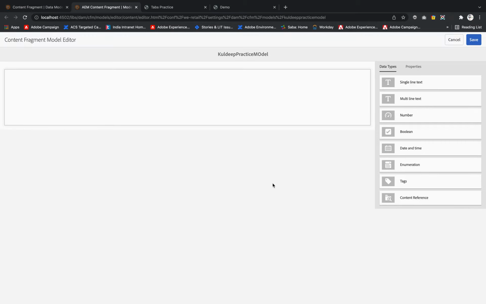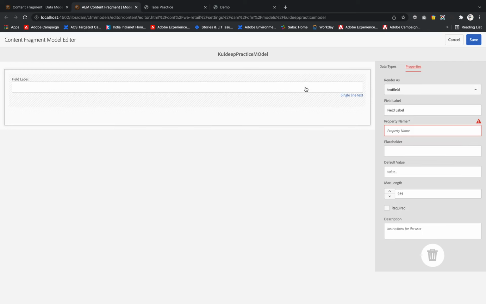Now, in order to add fields, I'm adding one single line text here. Inside the field label, I'm saying first name. The maximum length is 255, and I'm making this field required. Inside the property name, I'm saying fname.